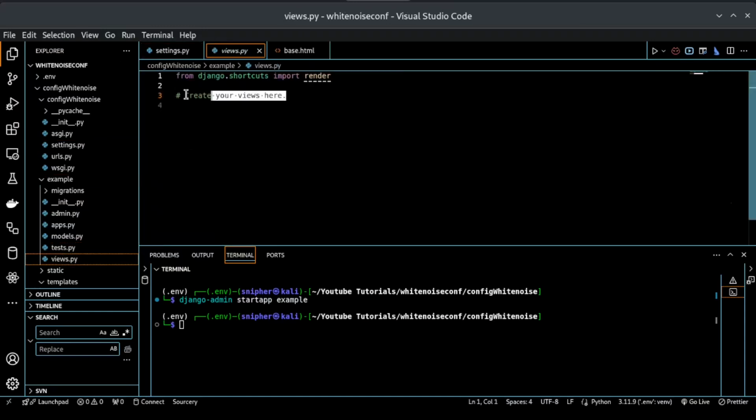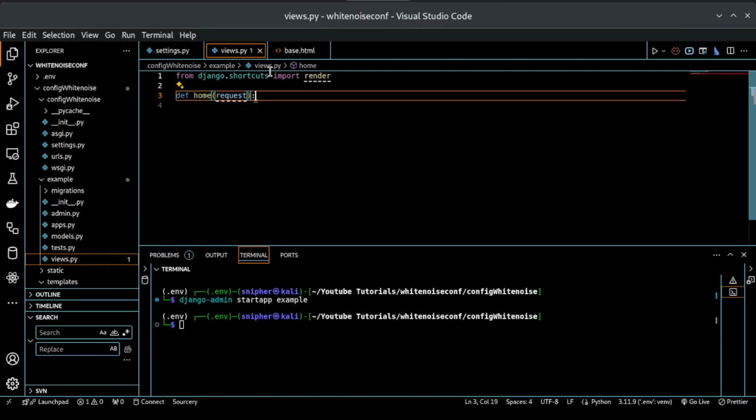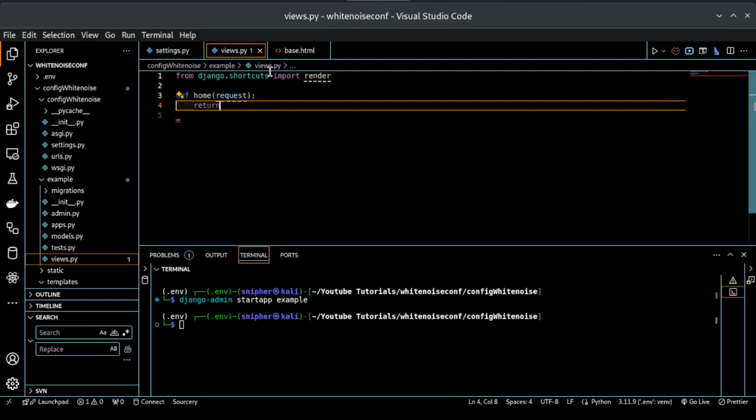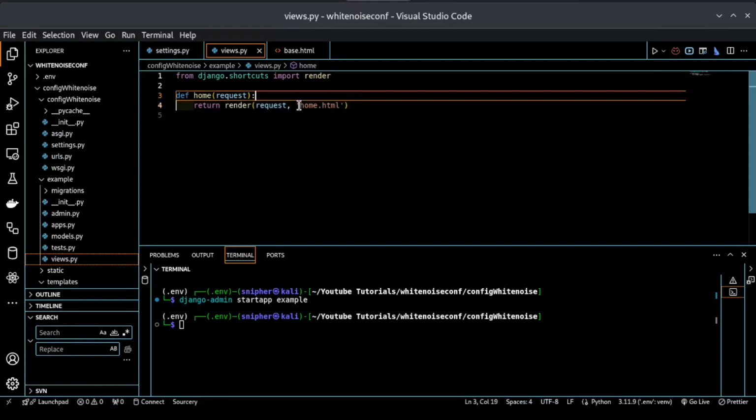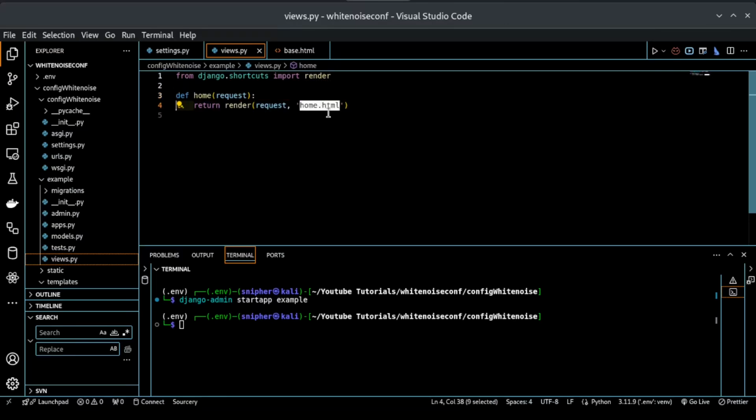let's define our home page. So let's say dev home. Let's do request, taking a request, and return render request. Then say example home.html. So we haven't created this template yet. So let's go ahead and create this template.